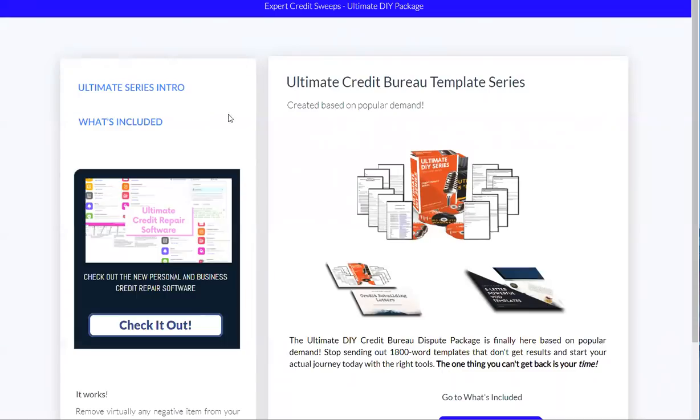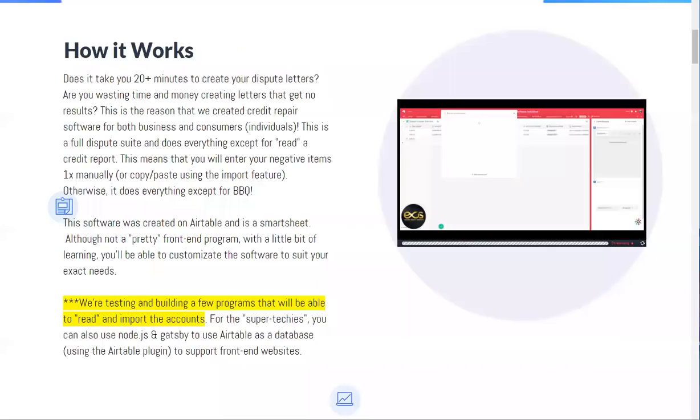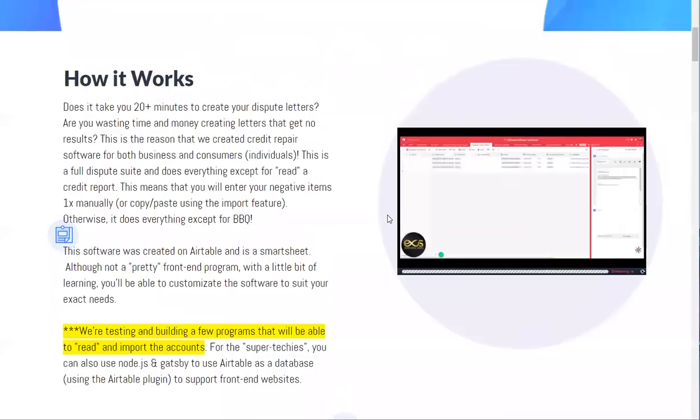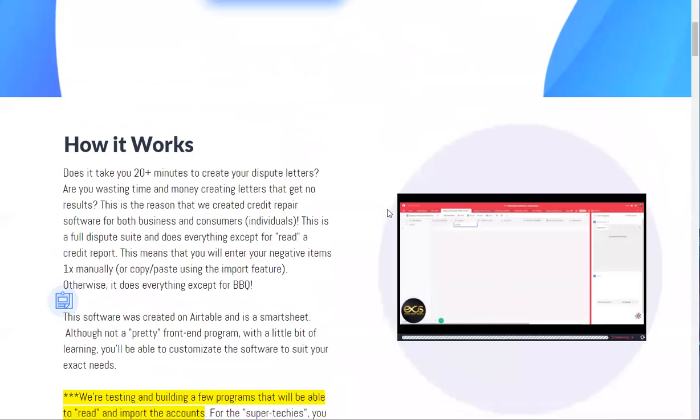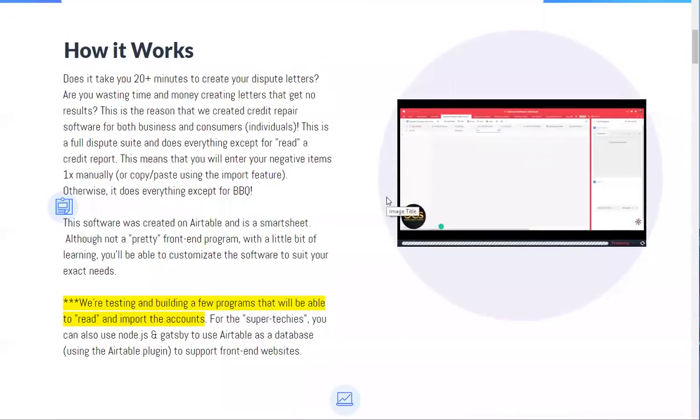This is so simple. You can access this by going to the Ultimate Credit Bureau Template Series site, which I'm going to put down in the description. You just click on the link over here on the left. When you do that, it's going to pull up this site. I'm going to show you a couple things about this software. You are going to find everything that you need in a full credit repair suite right in one place. This is a point and click system.